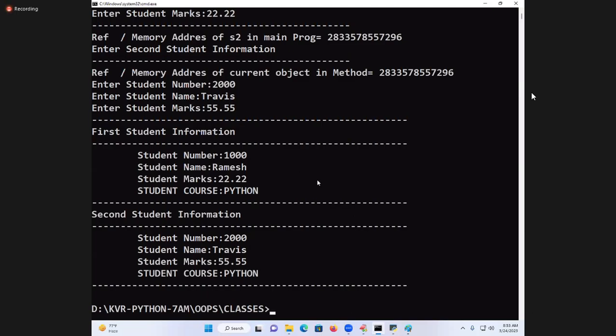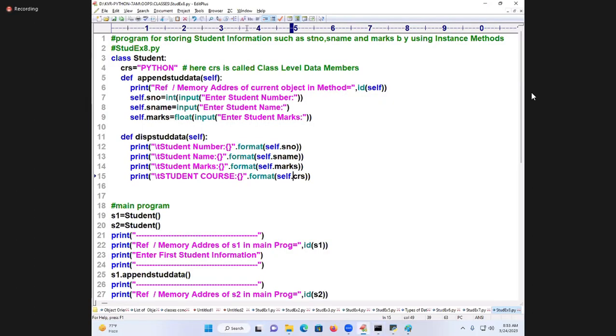Okay. So are you following this? So self is going to be called what? First formal parameter.